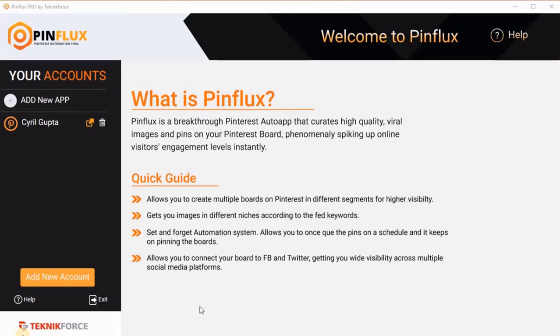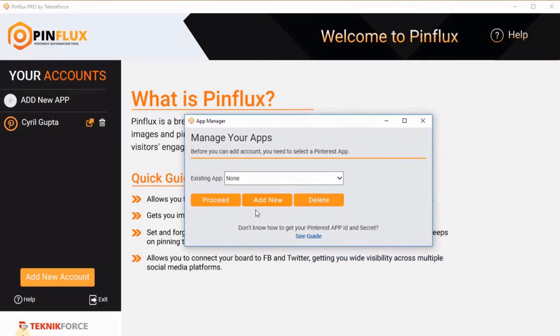The first thing you need to do is add your Pinterest account to Pinflux, and you can do that by clicking on Add New Account. When you click on Add New Account, it's going to ask you to select which app you want to use. Now Pinflux lets you create your own app on Pinterest and use that app. That helps you protect your account from all the nonsense that other people might be doing on Pinterest, and helps you make sure that your reputation is secure.